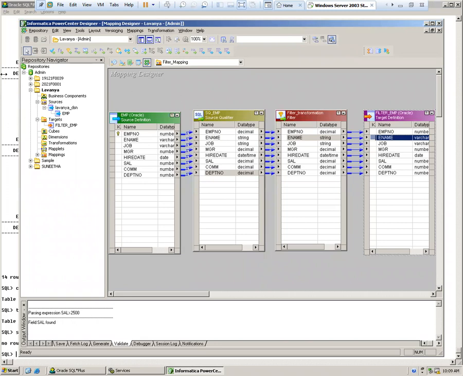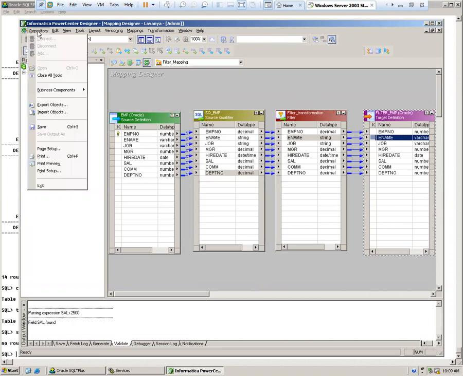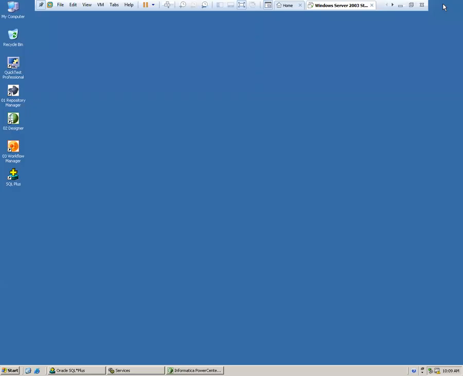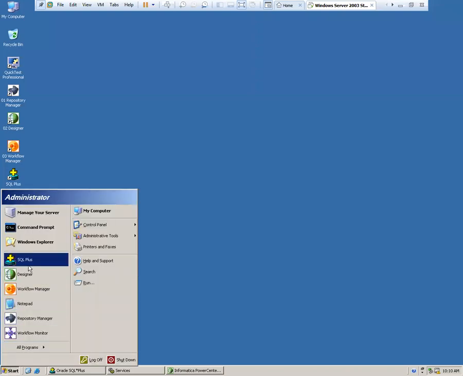So yes, my mapping is done. So what I have to do, I have to go to repository and I will save. And here you can see at the bottom in the output window, filter mapping is a valid mapping. And this mapping is being inserted into your repository. This is the message you are going to get. So once my mapping is done, I close my designer component. Then what is the next component I have to select?